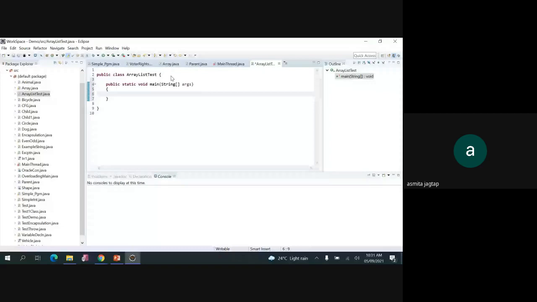So now I will declare the array list. So how to declare the array list? Simple, ArrayList. This is the class. Here one thing: you can't create the array list of primitive data types.